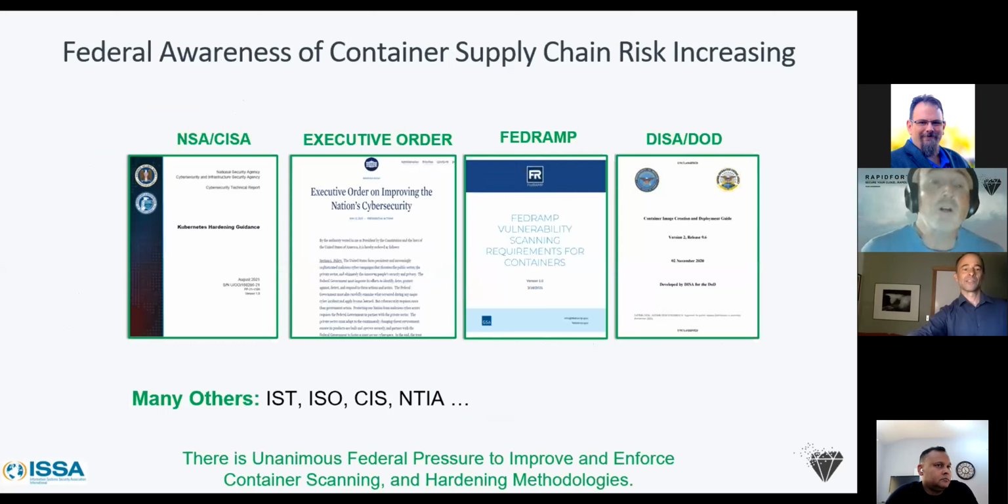So not only is this problem receiving a lot of attention in security circles, the federal response to it has been pretty unanimous in that practically all the major industries have released initiatives around container security and things of that nature.